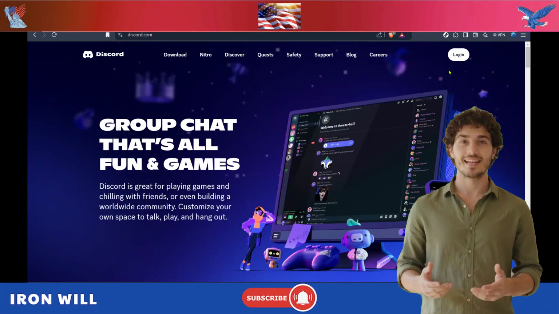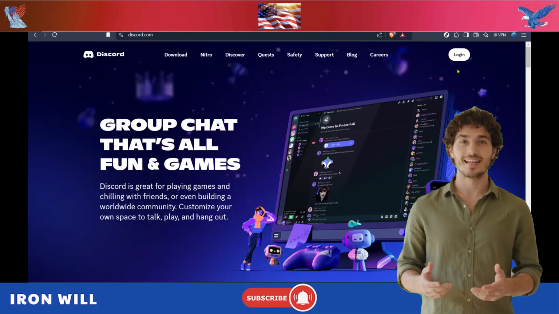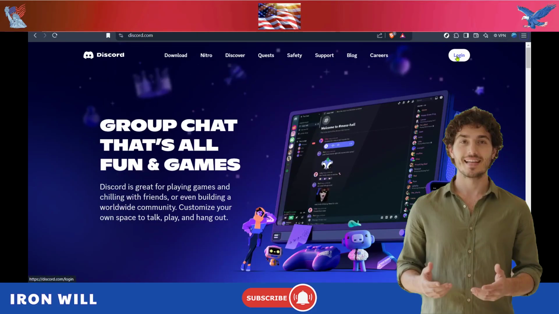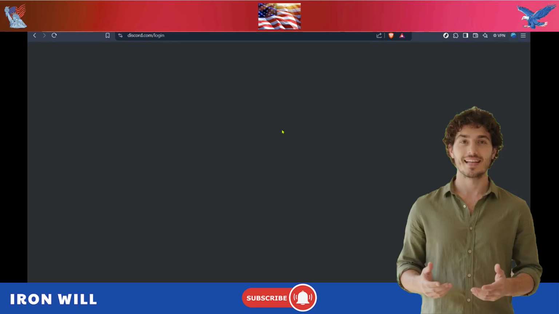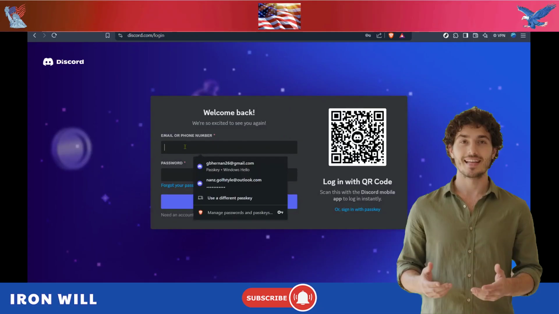Begin by launching Discord, either through the desktop application or your web browser. While Discord is a great place for communities, technical errors can sometimes hide your channels. Once the login screen appears, provide your account details.